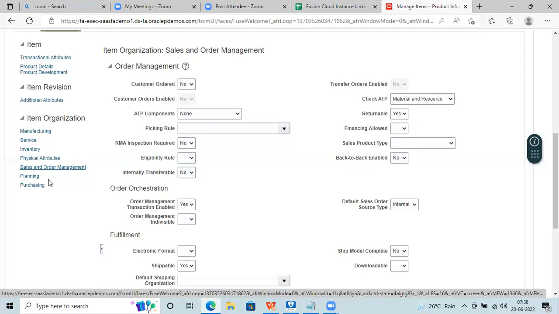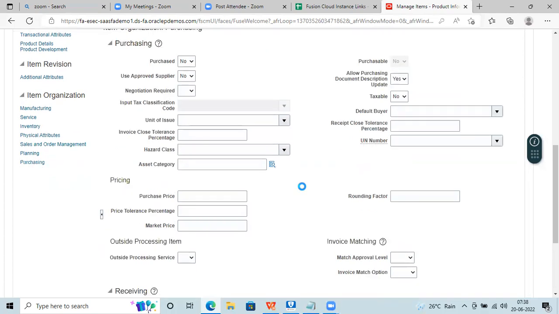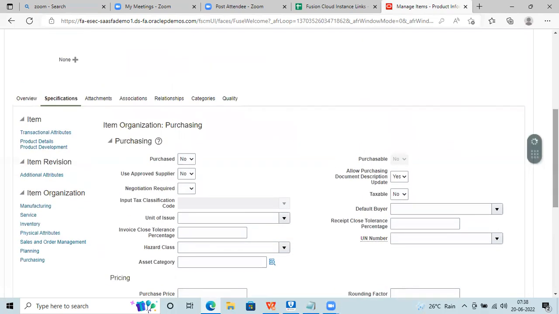For sales order, we have this section, and if I go to purchasing, this will be related to your PO orders. If you can see this item, can it be purchased? There is a yes or no flag. User approved supplier, yes, automatically you can choose it. If I want a negotiation to start on this, then I have the checkbox.